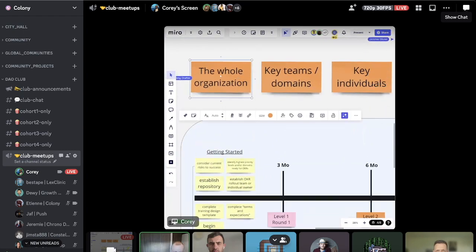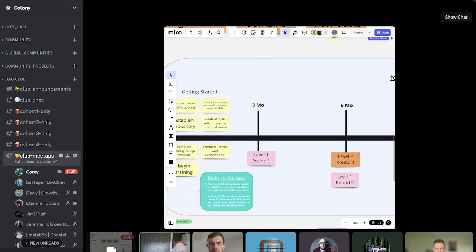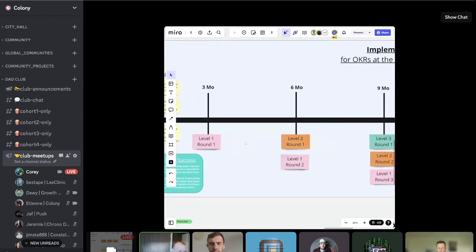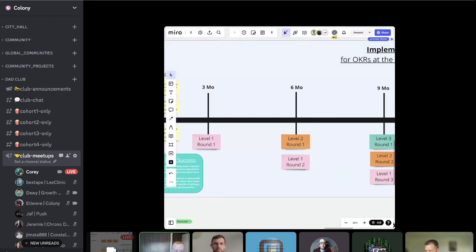You want to articulate some goals for your entire DAO. Okay, so we'll do that here. And after 3 months, you will have had some feedback. That's what exists somewhere in here. And then you'll be able to better articulate some goals the next quarter at the same level. So level 1, round 2.